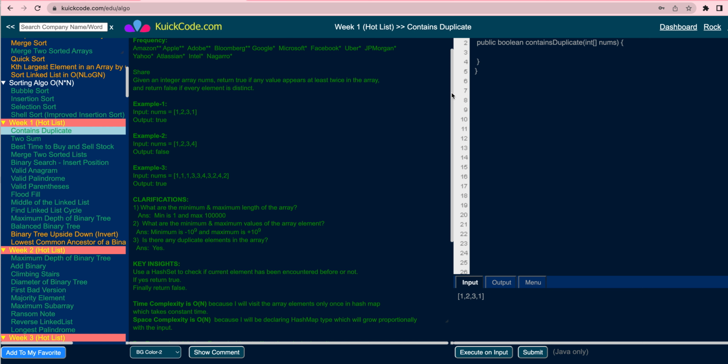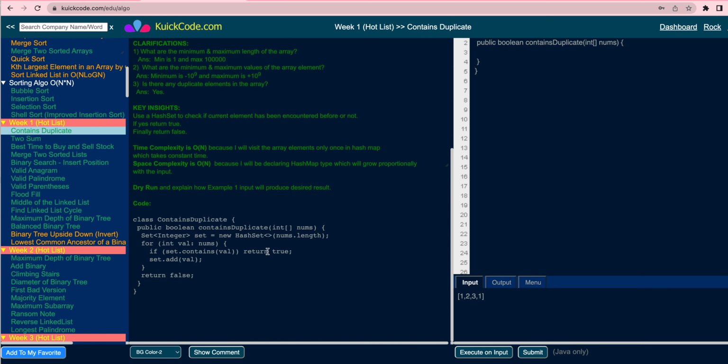So how to solve that is very, very simple. All you have to do is to declare a hash set. The property of hash set is that it contains only unique elements, right? So we'll iterate through the nums array and check if the array element is already in the hash set. If it is already in the hash set, that means a duplicate exists, so we will return true. Else we just add that value to the set, and then finally we will return false. So this is a very, very simple problem.